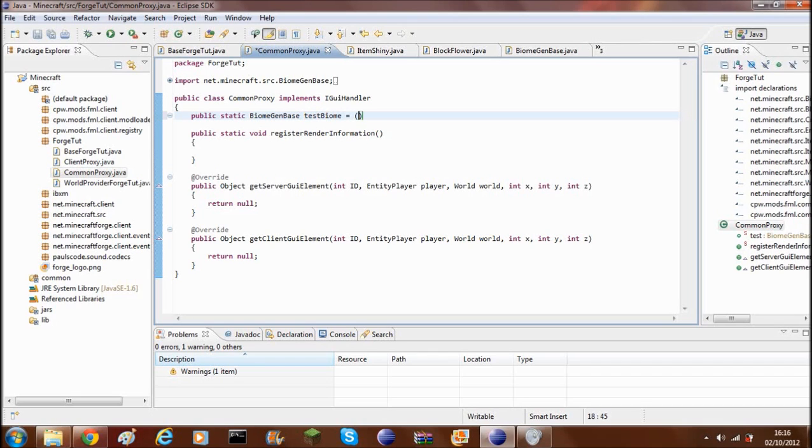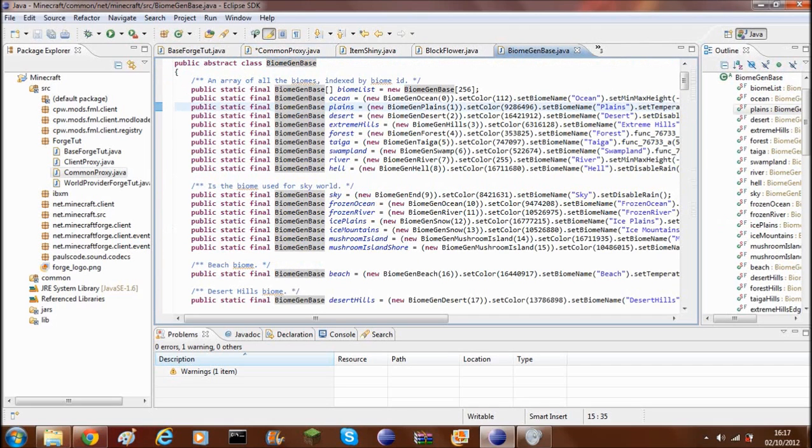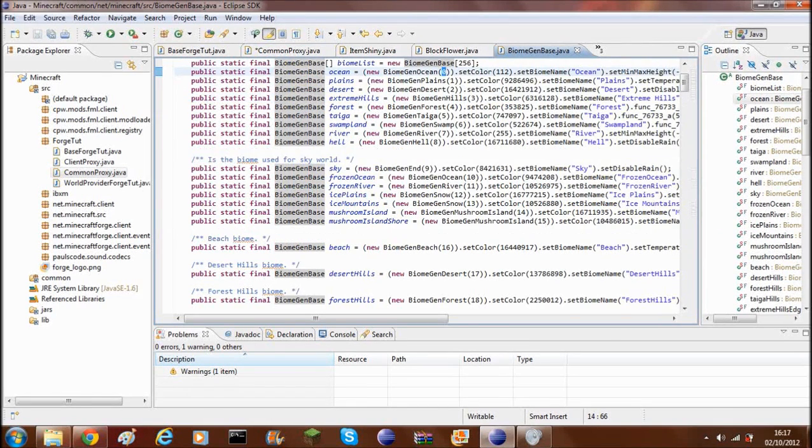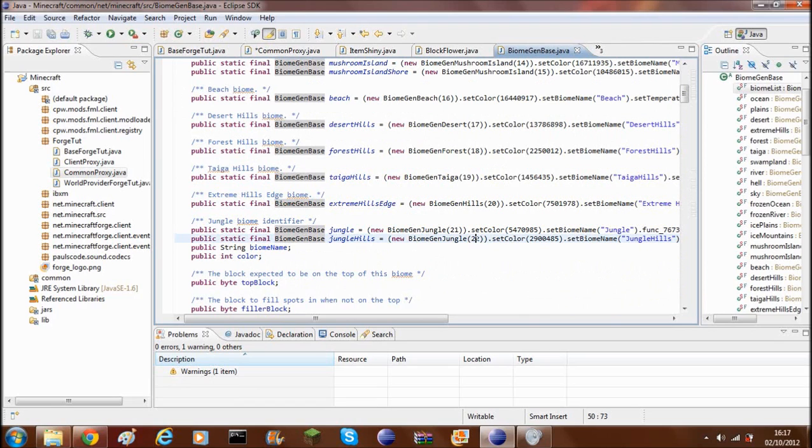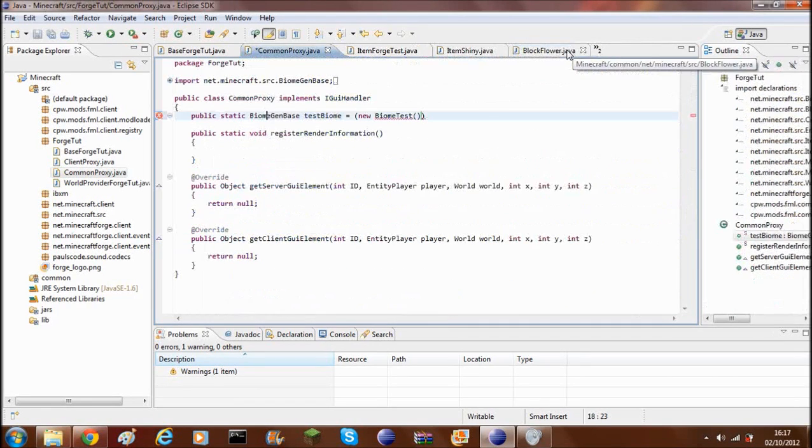Then you do equals, new, and whatever you type here is going to be the name of the class that your biome gets parameters from. I'm just going to call it BiomeTest, and then you open brackets. If you go into BiomeGenBase, you can see that after each one they've all got different numbers, and this is the ID for the biome. You can have an ID of up to 256, and the lowest one here is 22. So for this example, I'm going to give my biome an ID of 30. Then you do a semicolon at the end of that.